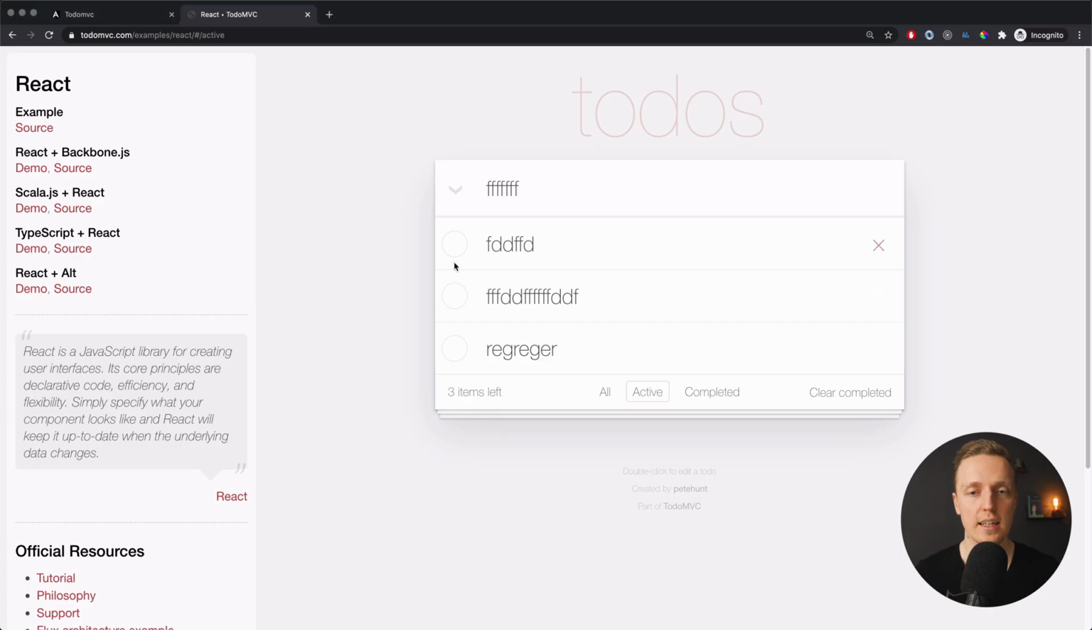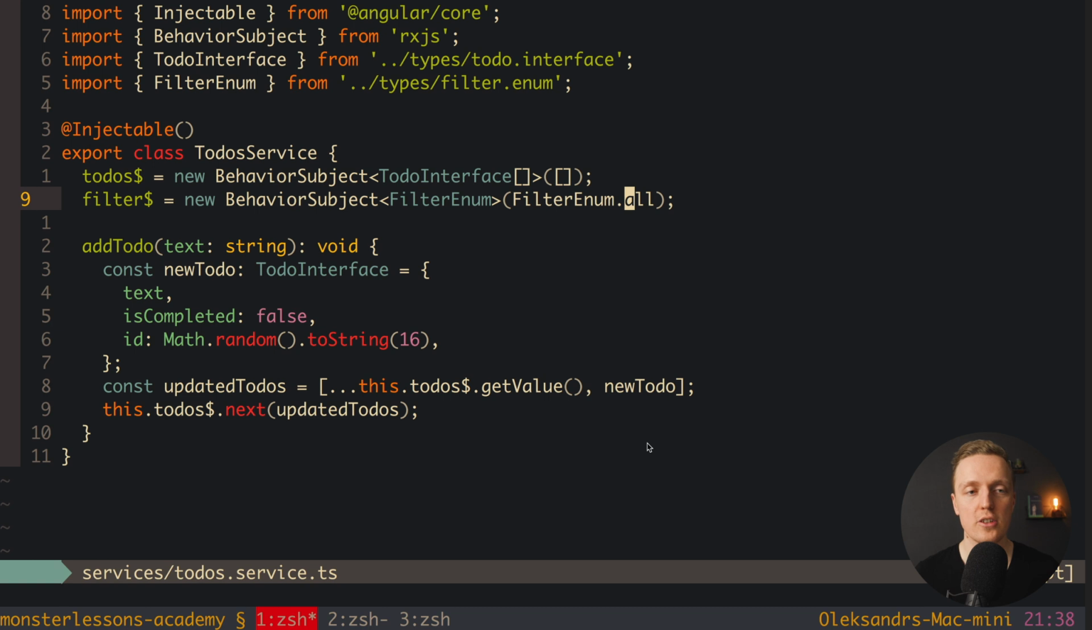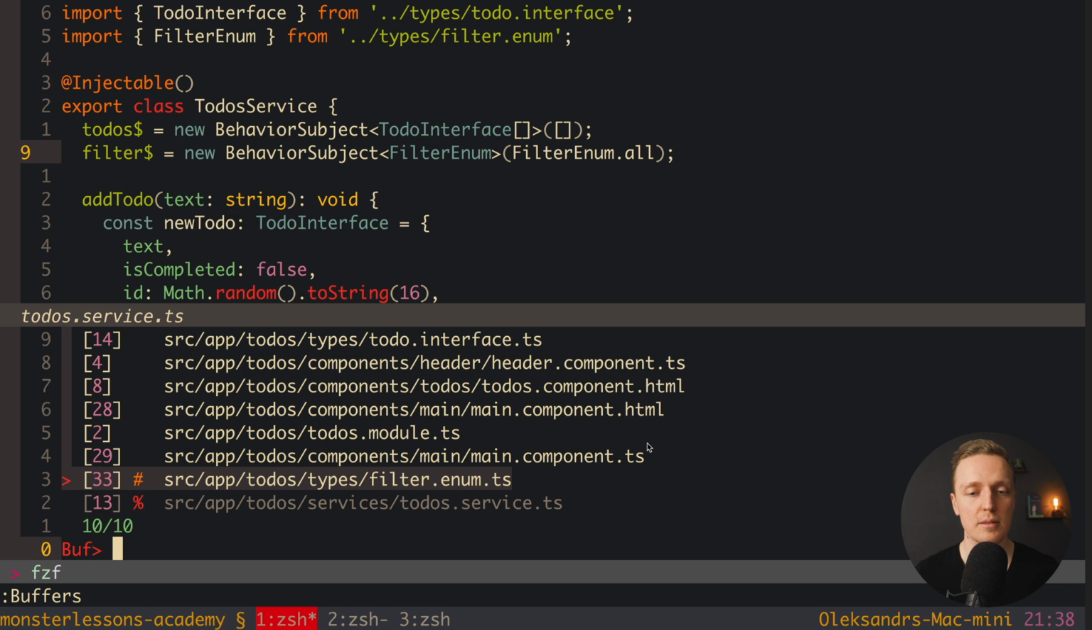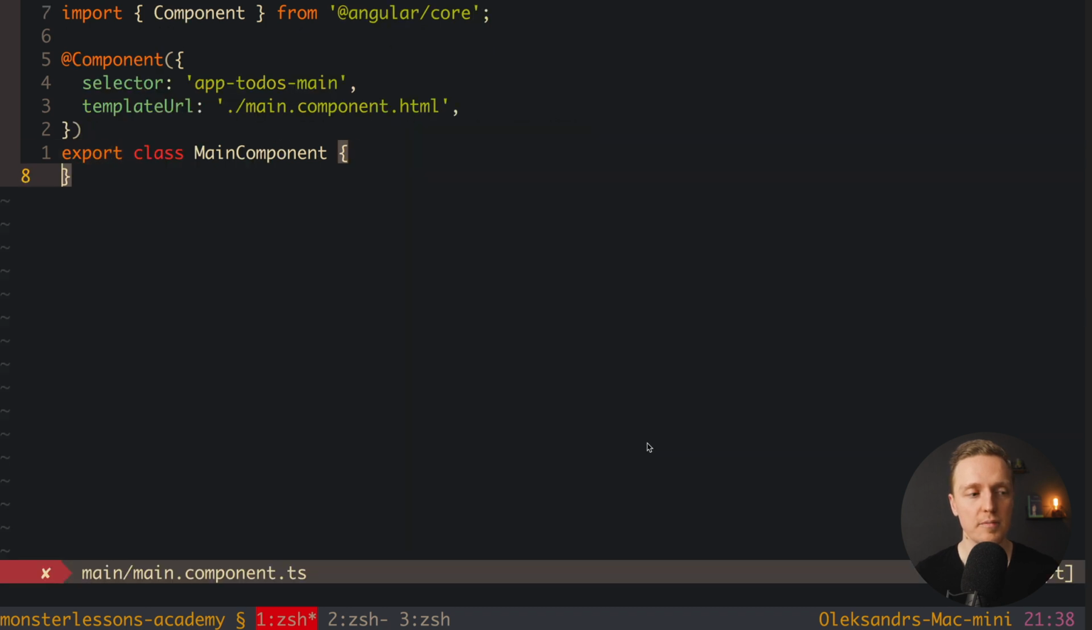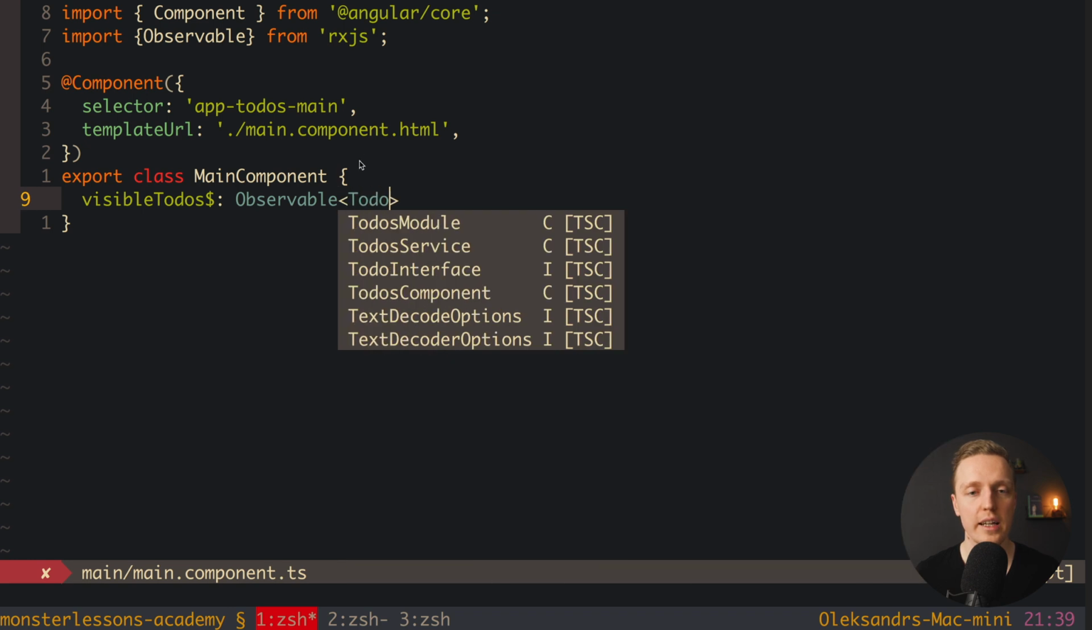The point is that in our main component, we want to get only visible to-dos. They are visible depending on the list of our to-dos and the active filter. And we can do it really easily with RxJs because we have two streams. So what we want to do is use these two streams inside our main component. This is why inside the main component I want to create, for example, an observable, visible to-dos. And this will be a stream of observable, and inside we will have an array of to-dos.